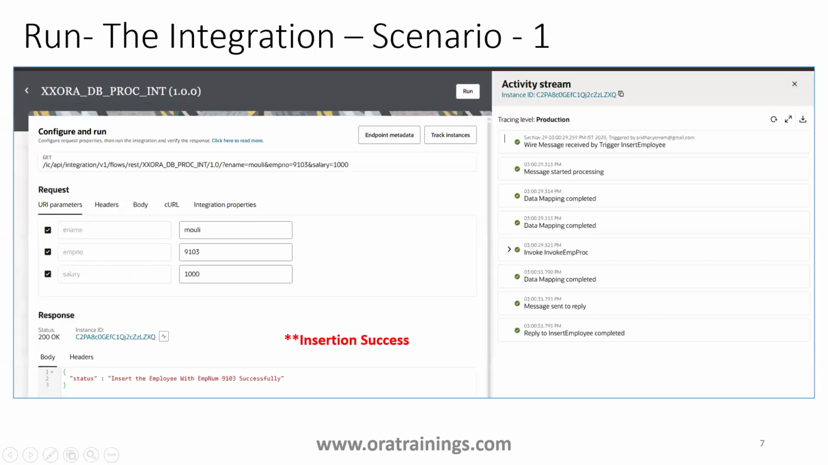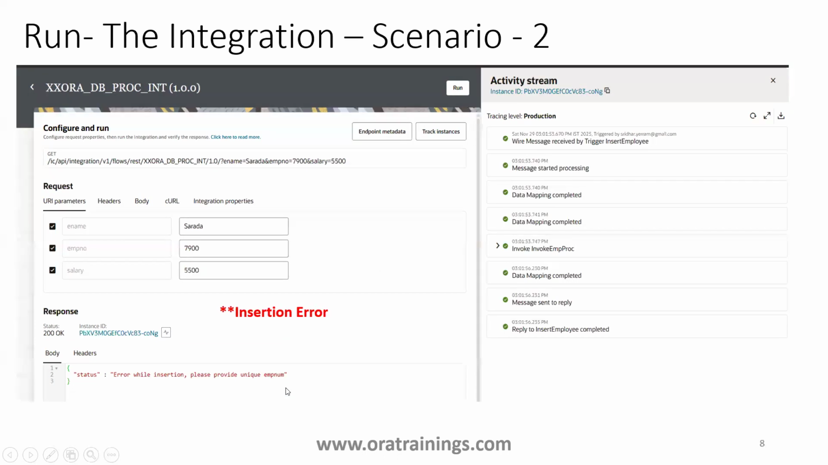Let us see the scenarios also. We'll be performing the same real-time scenarios now. The first example is a positive example wherein the data you provided is perfect and it is inserted perfectly. You should be able to see the response like: inserted the employee with the employee number successfully. Nothing but the employee with the employee number 9103 got inserted successfully. Let us see the other scenario wherein you are providing an employee number which is already available. As per the logic we have done in the PL/SQL, if you are providing an employee number which is already available, it will not allow you to insert. It simply stops the program and sends the response like this. So this is what we want to achieve.